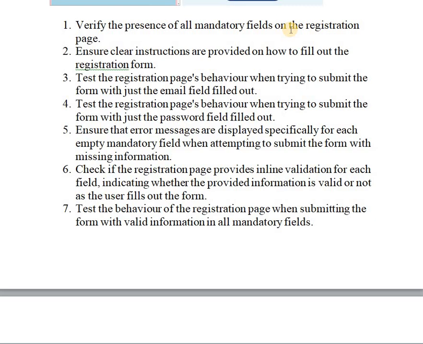Then the next scenario is: ensure error messages are displayed specifically for each empty mandatory field when attempting to submit the form with missing information. We have to ensure that an error message is displayed whenever we did not fill a mandatory field or did not provide the mandatory information. So with missing information we try to submit the form, and at that time we have to ensure the error message is displayed or not.